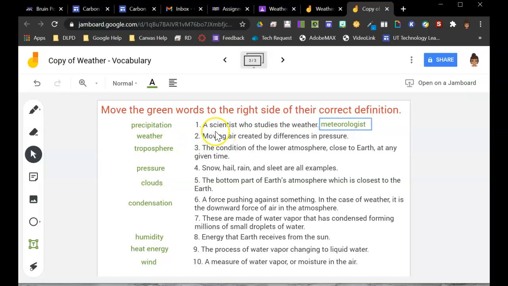Okay, and then let's say moving air created by differences in pressure. I know that's wind, so I'm going to move that one where it belongs. And then you go through the process. And again, this is just more like an interactive tool for teachers and students to use.